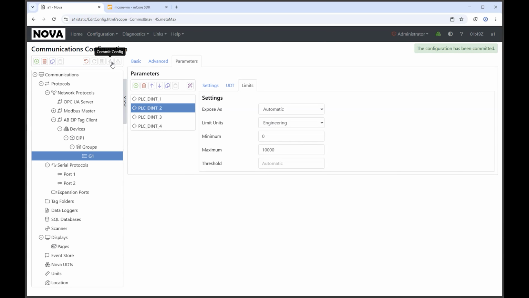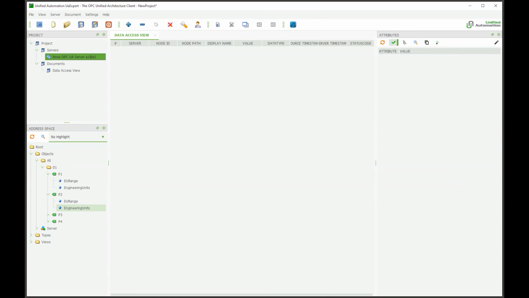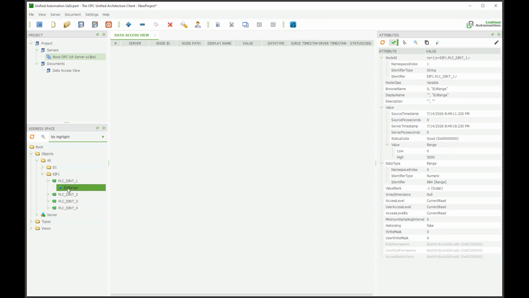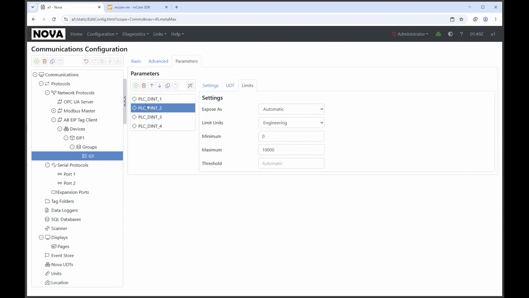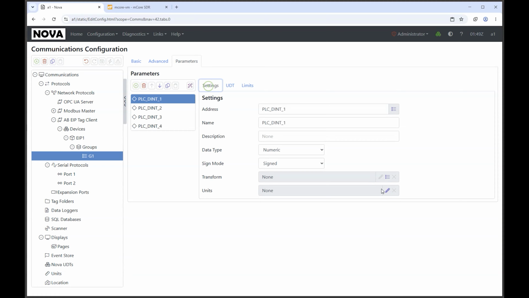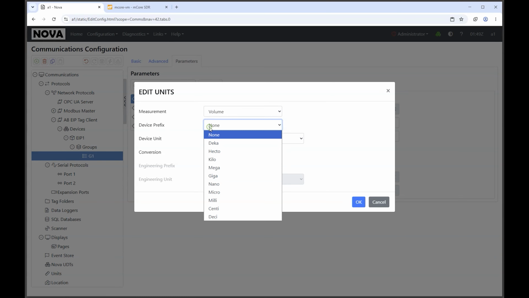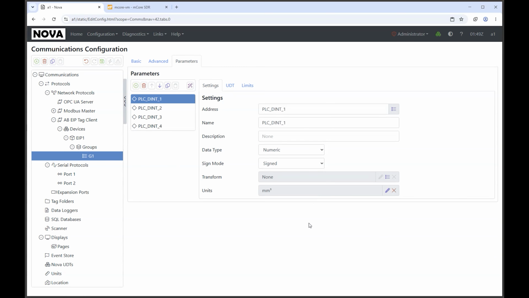And then if we save and commit that, and we can flop back into UA Expert, we're going to rebrowse, and now we can see there's another PLC. So very easily we've got that information from an Allen Bradley PLC, and we've exposed the engineering unit range in the standard form. Now if we flip back in again and go into number 1, let's set some units on here. I don't know, what are we going to use? Let's use volume, and we'll do cubic millimeters. So that's cubic millimeters. We'll commit that.